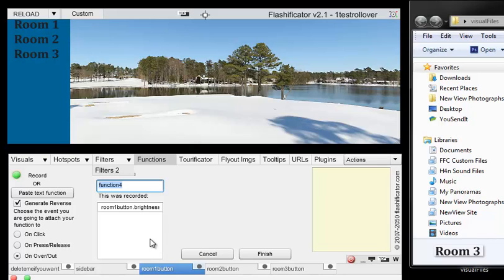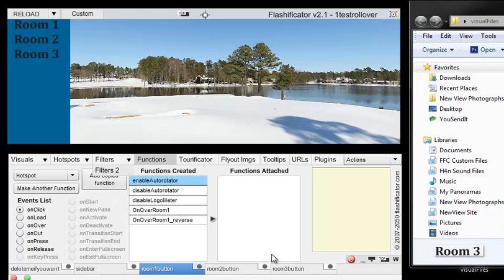I'm going to change it to On Rollover, On Out, leave Generate Reverse, and change the name to OnRollover Room 1, something that you can understand. And then I'm going to click Finish. Then what's going to happen is we're going to click on Room 1. This button should be assigned already, so let's click on OnRollover. It's already assigned to OnRollover, and if you go to On Out, the reverse is assigned.